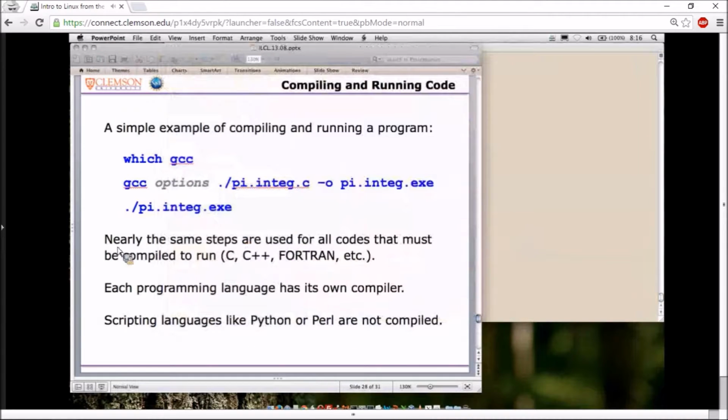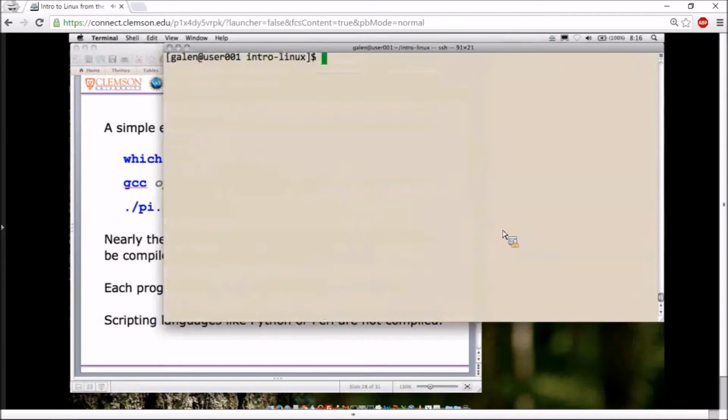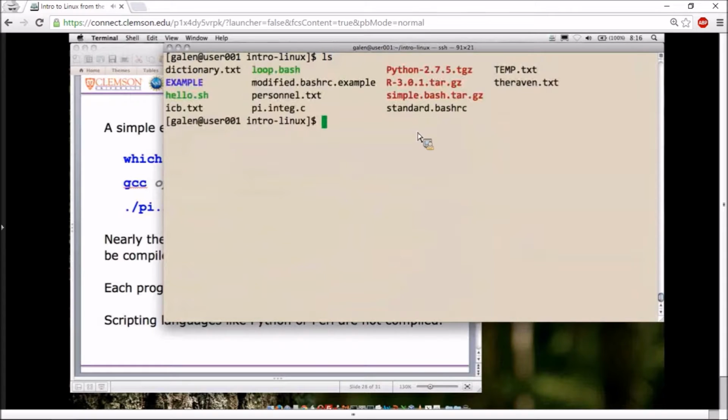First of all, every programming language that you use has its own unique compiler. There's a C compiler, there's a C++ compiler, there's a Fortran compiler. And since this is C code, see it ends with a .c extension. Again, extensions are optional, but I do this just to make it clear for myself that that's C code. Since it's a C program, I'm going to use a C compiler. And the one I'm going to use is GCC.